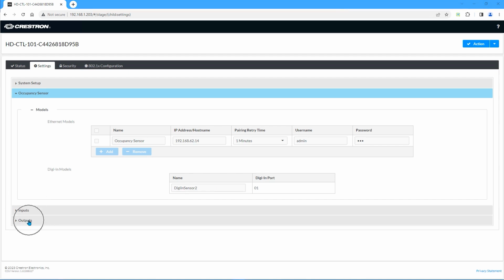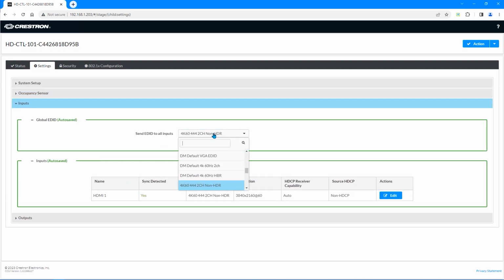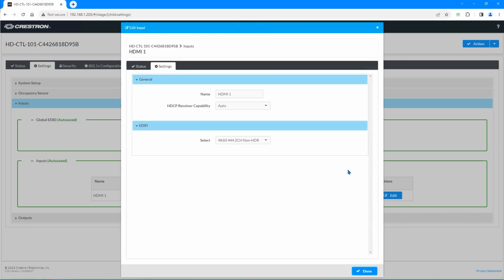The Inputs and Outputs menu allows you to configure the video input and outputs. Here, you can set a global EDID to send to the input. We can view the name, see if sync is detected, see the EDID information, and other relevant info. The Edit button will allow us to make edits. Under Edit, we can change the name of the input, change the HDCP capability, which by default is set to auto, and choose the EDID template we wish to use for our setup.